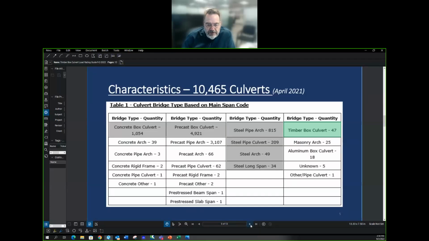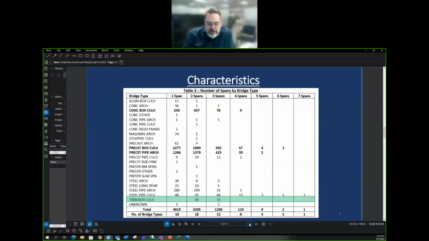You've probably seen this table in the past in other guidance documents, but based on the main span code, there are 47 timber box culverts on the local system in Minnesota. Of those 47 timber box culverts for the main span, 36 are 2 spans and 11 are 3 span structures. And there probably are several timber box culvert extensions on other types of culverts that are out there. So there could be some old CIP structures with timber extensions for road widening, things like that.